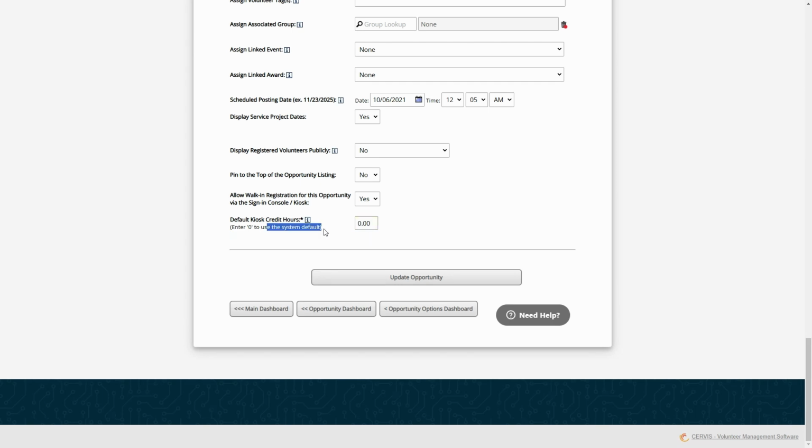This is in the system configuration. So you can have a system-wide setting for this, but maybe this project is a little bit unique and people normally work for 2.5 hours and that's not what my system default is. I could put that in here for this particular project. And then if someone forgets to sign out from this project, they'll get 2.5 hours.